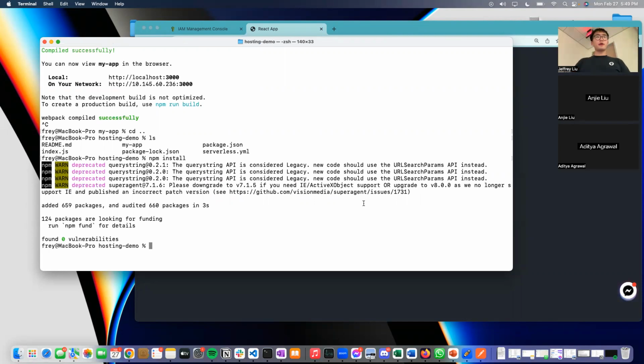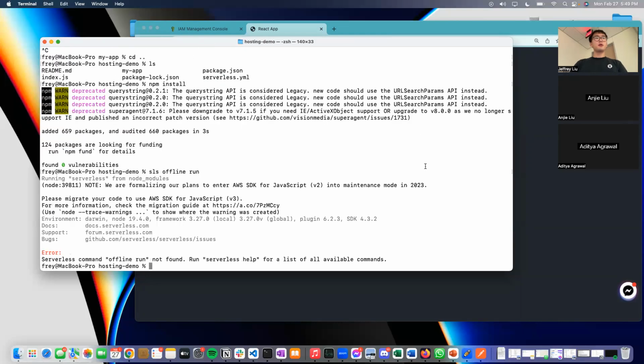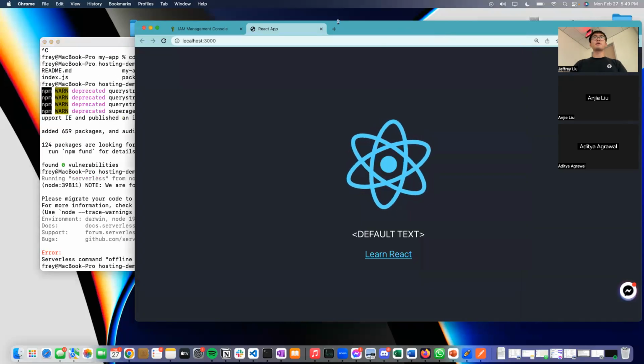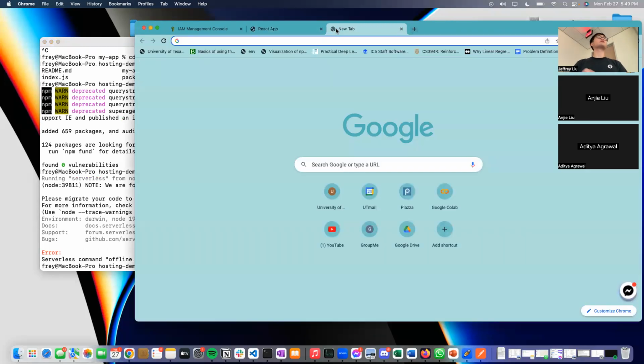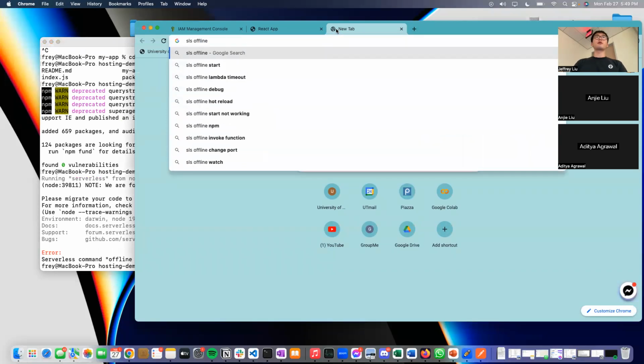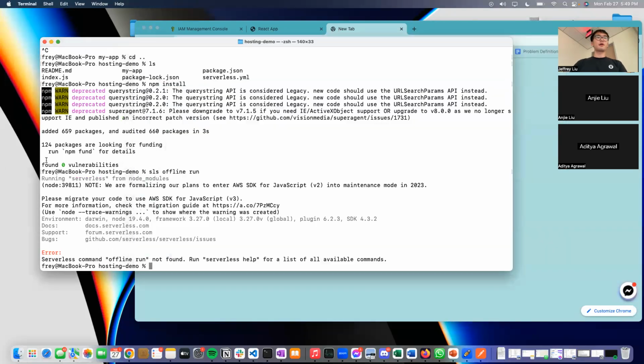Okay, and since we installed that, we want to test if serverless works. So what we'll do is SLS. There's a command you can run called SLS offline. I think it's called run. Okay, one sec. When you're developing your application, you want to be able to see if it works. So SLS offline start. Okay, so that's what it is. I hope that works. Let's see.